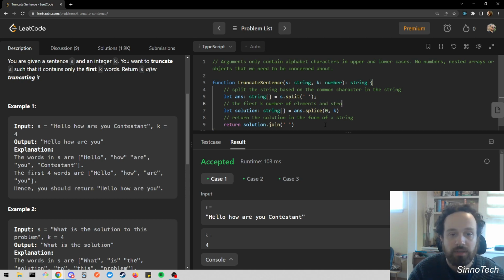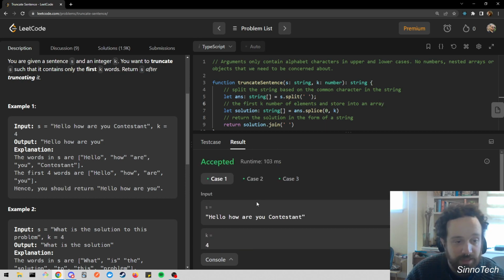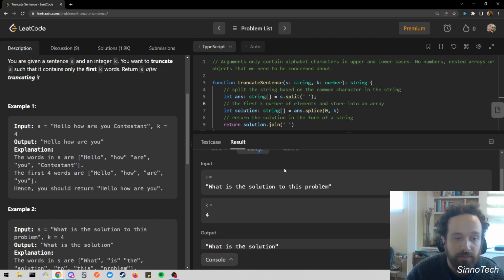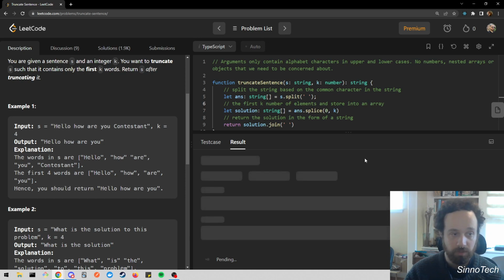And store into an array. Cool. Look at that. Hello, how are you? Just as we expected. Runtime of 103 milliseconds. You know, it doesn't seem to fail any test cases. Let's see if we can submit this. Will this pass?